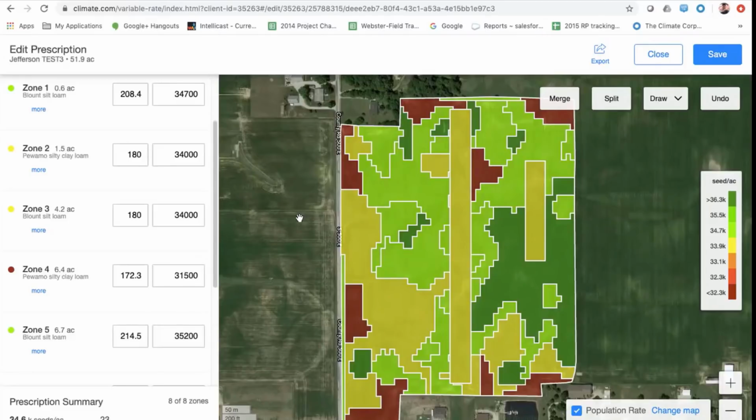So as I do my review, I'm pretty happy with now all the tweaks I've made to the prescription. You'll see off to the left in the lower corner, right now my average population is 34,600 seeds, and it's going to take me 23 bags in order to plant this field. So that all looks good. Now I want to think about exporting this to my monitor so that I can now run this script through my planter and get everything planted the way I want it.